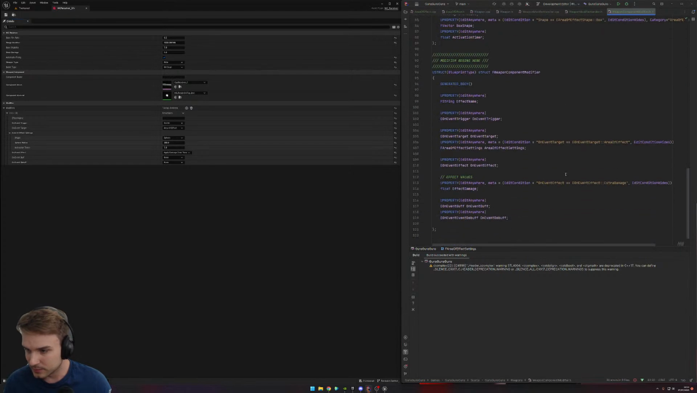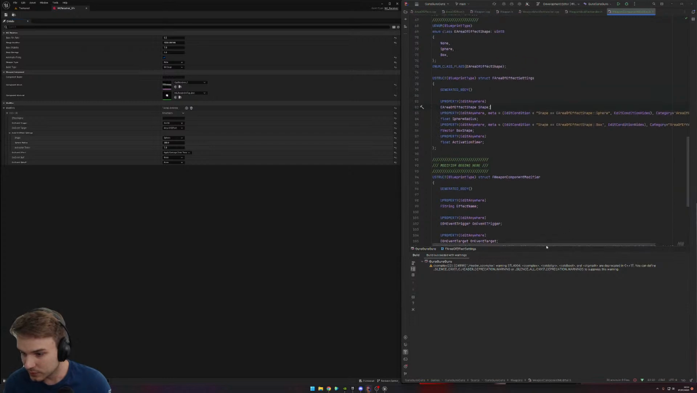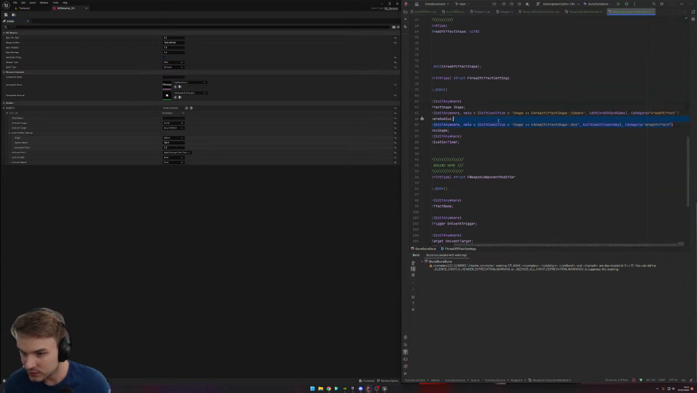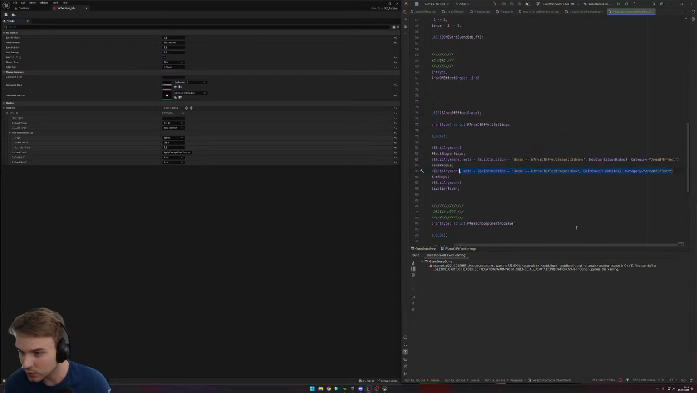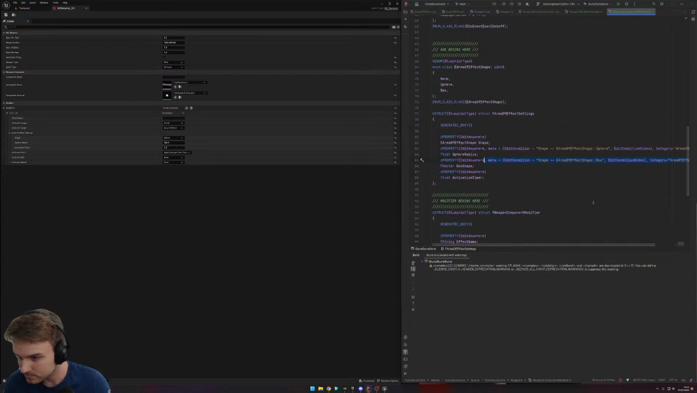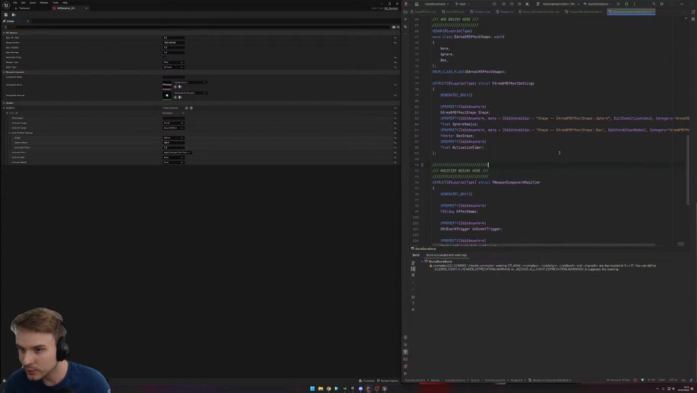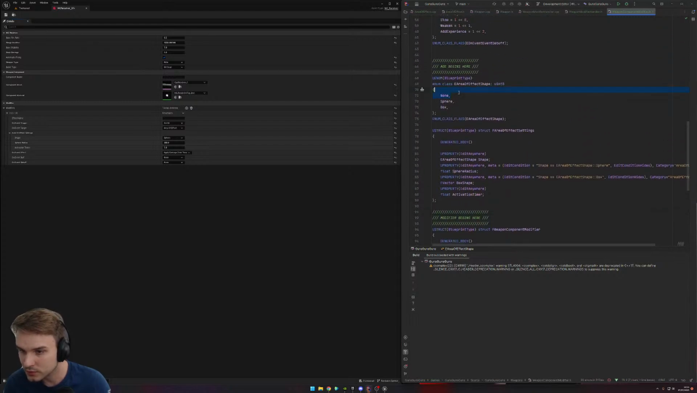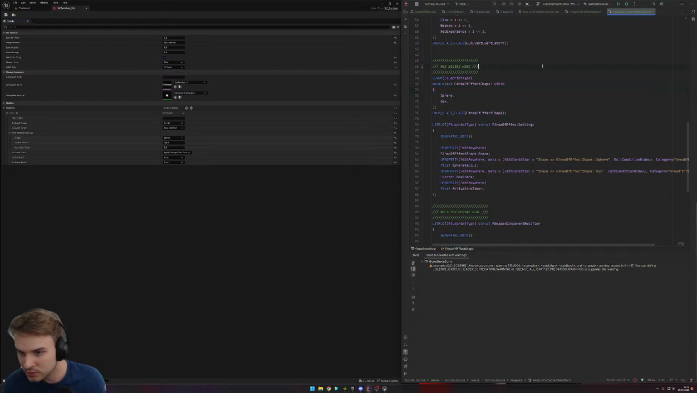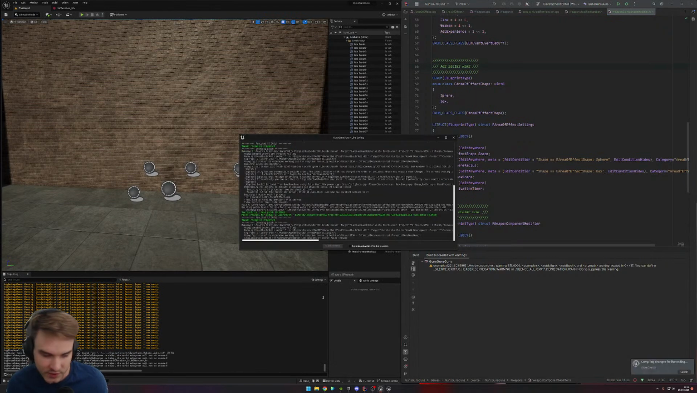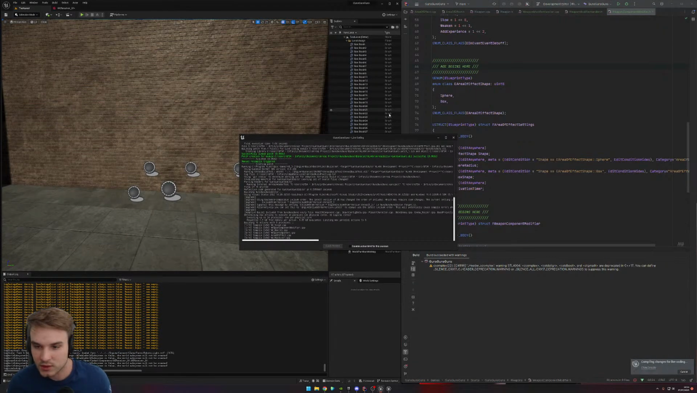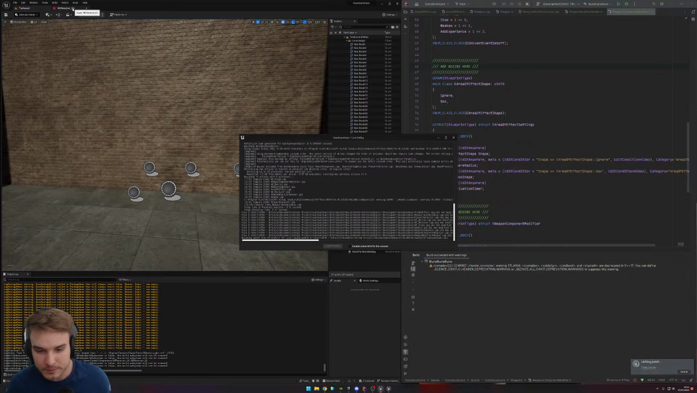Wait, hold on a minute. We just need to have it be like that. This doesn't need to be hidden. Oh wait, it does. It does actually need to be hidden. No, wait. We just do that there's no none. That should be fine, because now it should always have a value and we just hide the one that's not being used. And we should be fine.